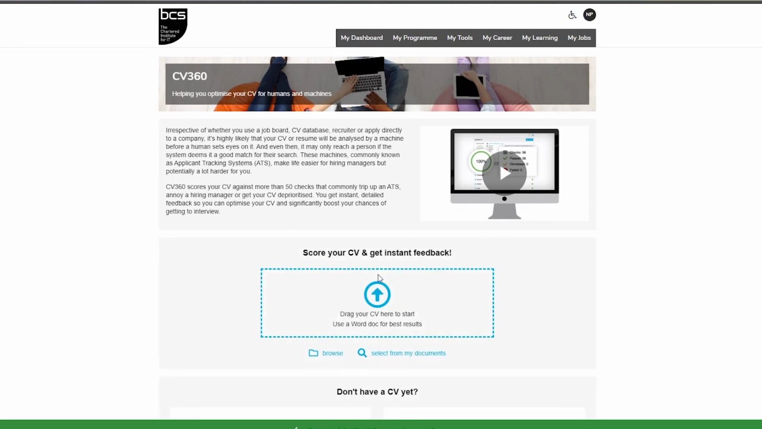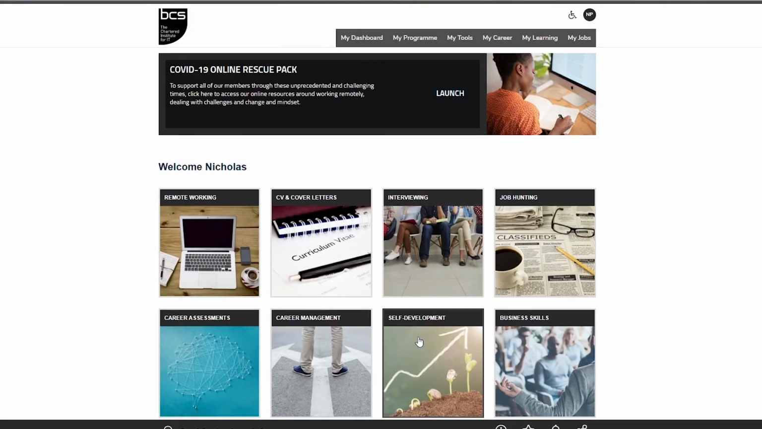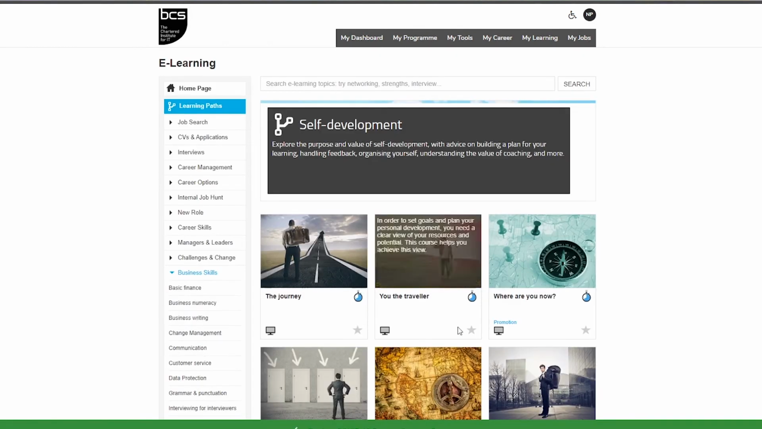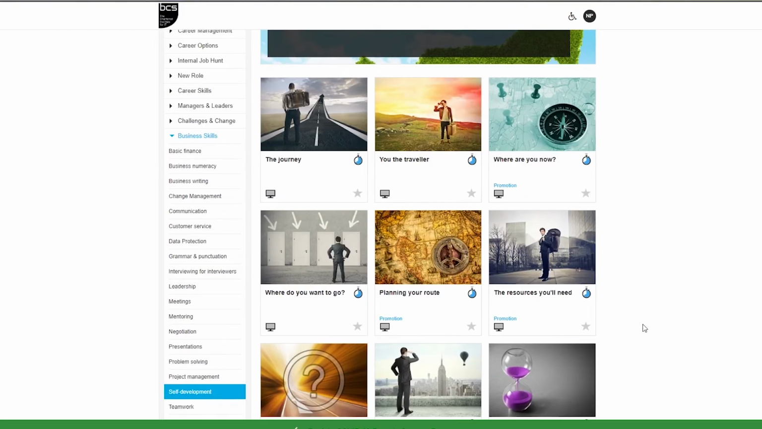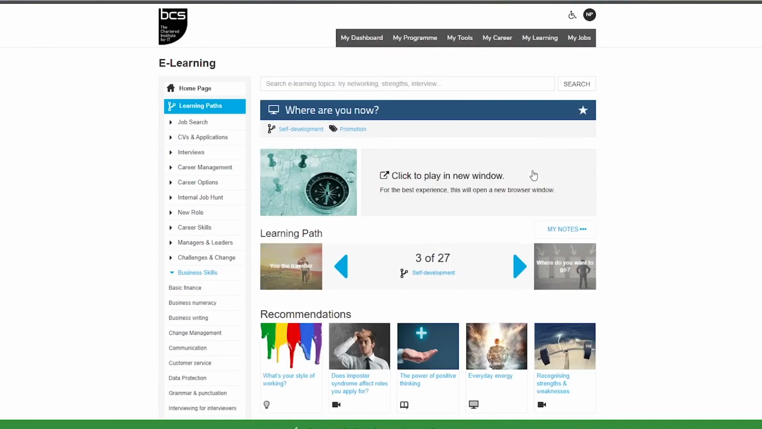You can also score your CV and get instant feedback. Other resources that are available are tools like self-development. Wherever you are, might be in finance, communications, data, or just looking into mentoring, you can find some resources here that help guide your way through your career. Just simply click on where you want to go, open up the course, and you're ready to go.